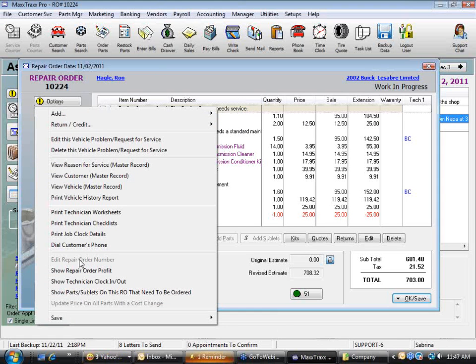Edit repair order number. Just so you know, guys, before you print the RO the first time, you can change the repair order number. This is 10,224 up here in the upper left. We actually can edit those until you print it. Once you print it, it locks it and grays out the option. You see how it's grayed out?